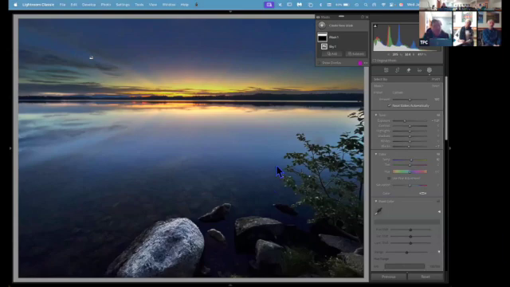Now, the image is still out of balance, isn't it? Because the water now is brighter than the sky, and that's not how it should be, because the reflection should actually be darker. So how can we do that? Well, you can go ahead and paint things in. You can rough it in.